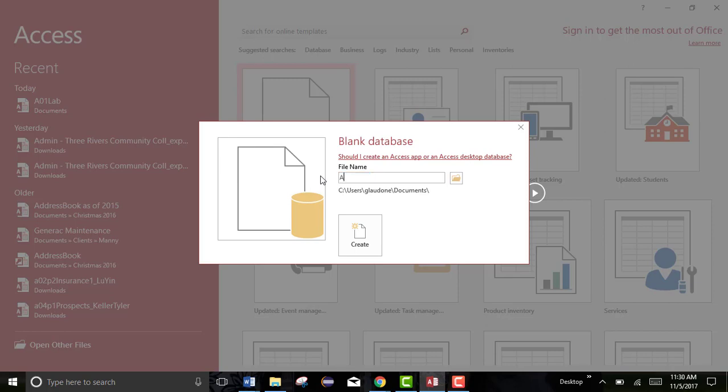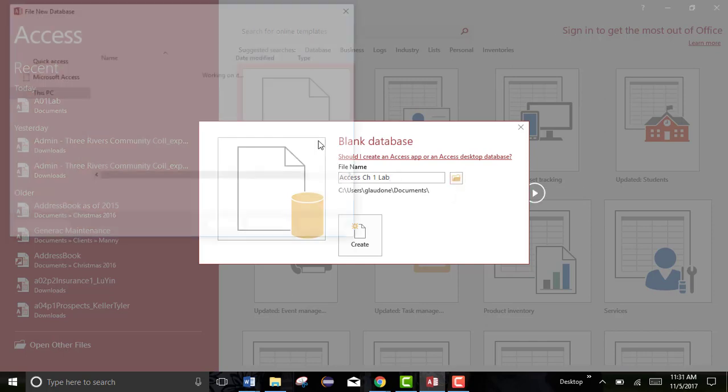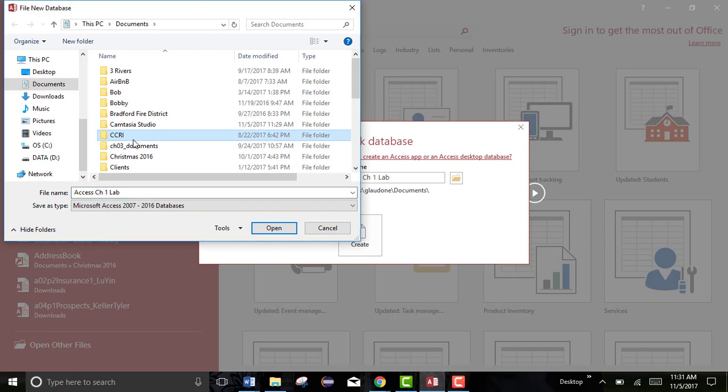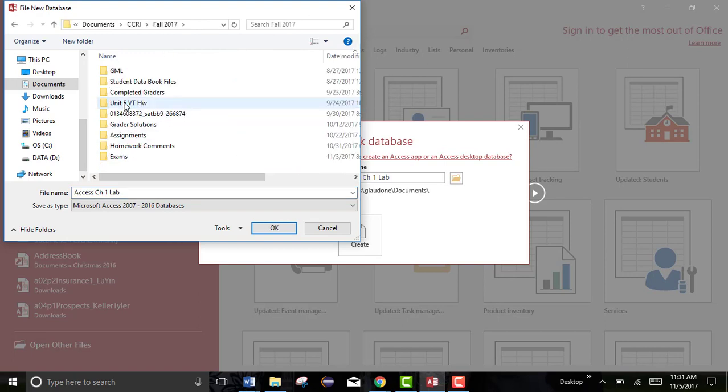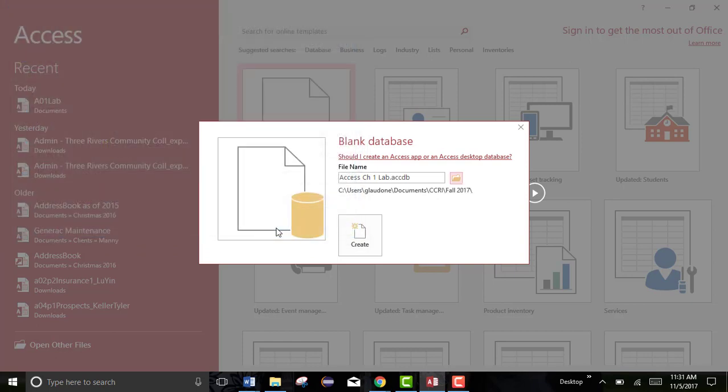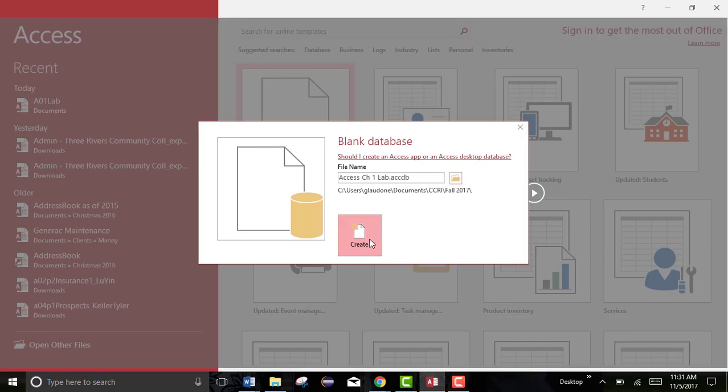So I'm just going to call this Access Chapter 1 Lab, and then you can decide what folder you want to put it in if you click on this Browse for Location to your database. So I'm going to throw it in my CCRI folder here, fall 2017. Okay, that's fine. And I'm going to click OK. So that's how you designate where you're saving it to. And then we're going to click Create.